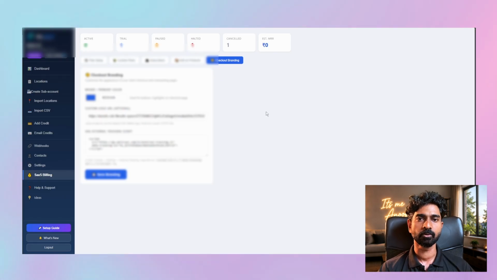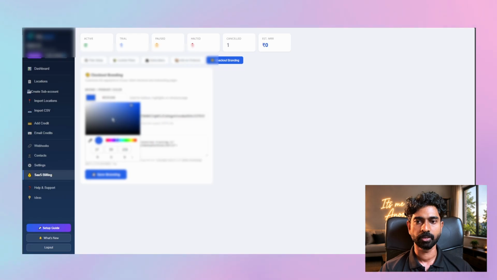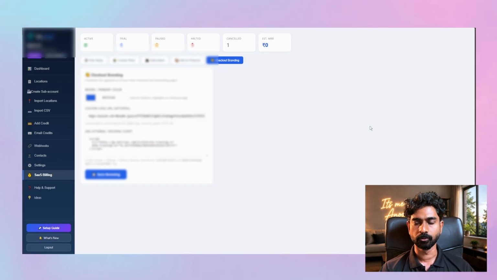Next thing is the checkout branding. So you can add your brand color. By clicking over here, you can select the branding color and you have to add your logo URL. You can upload your logo anywhere, Google Drive or GoHighLevel media storage, and just paste it here. And after that, you have to enter your external tracking code. This is optional. If you want to add it, you can do that. By adding this, you can track the onboarding forms, so you can trigger a separate automation from your GoHighLevel account. For that, you can add your external tracking and just save branding.